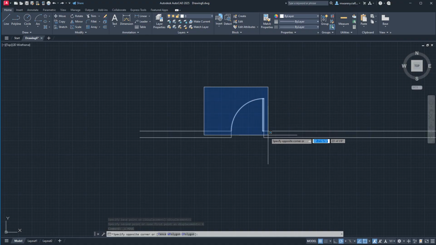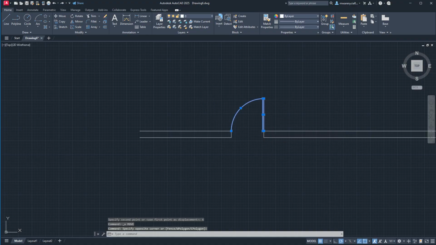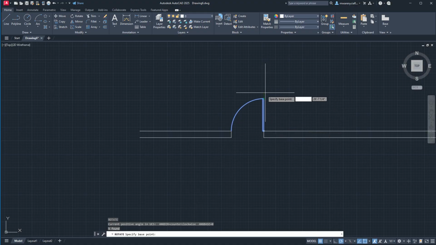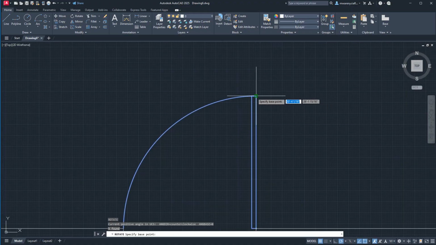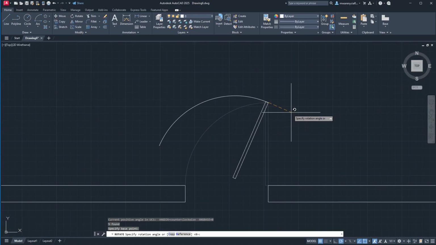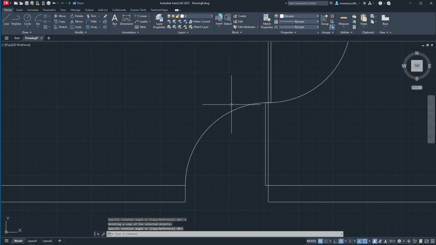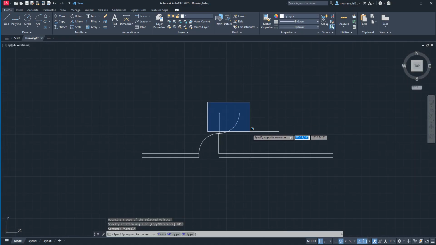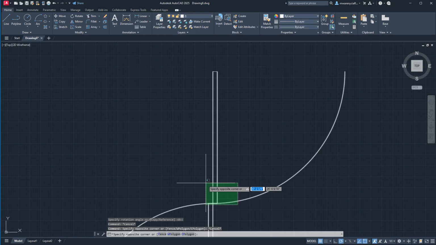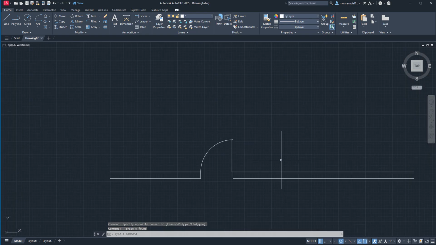You can also designate it as a copy as well. So if I do RO, we'll specify that as our base point. And then we can do a copy and say flip it like that. So there's different ways where you can kind of mess with how you draw or how you rotate things.